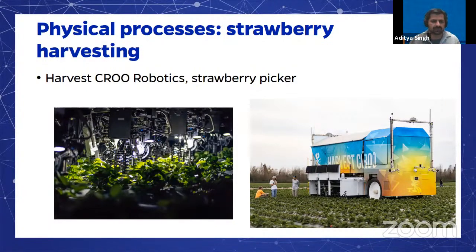So this is Harvest Croo. They've developed the strawberry picker. Strawberries are famously very soft, and you cannot really keep them in markets for very long. 3 days and it's going to go bad. So it has to be picked when it's ripe, and it has to be transported to the market really fast. And that becomes a big nightmare if you don't have the labor to do it. Labor is always in shortage in the US, and so this is one of those machines that's actually making a big dent.